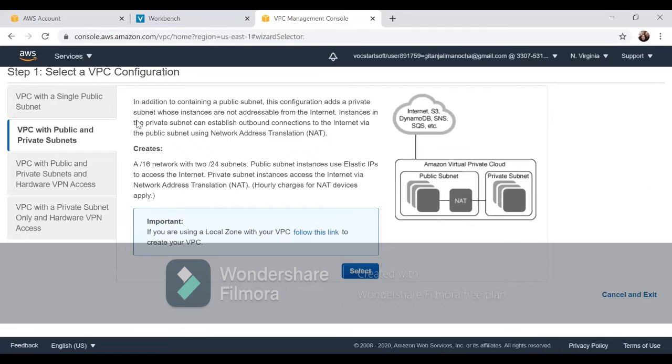Here is the diagram. If you see, this is the public subnet. This is the private subnet. To be connected to the internet, the private subnet and public subnet will be NATed together, and they can connect to the internet via this public subnet. So this is a more interesting case.